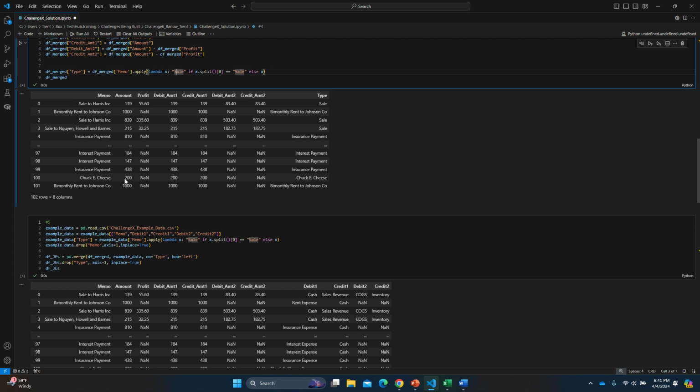So is it going to sales? Is it going to cash? What is it going to, right? And then we'll say in the example data, we'll do the same thing. We'll apply that lambda to make it sale or whatever else it might be.